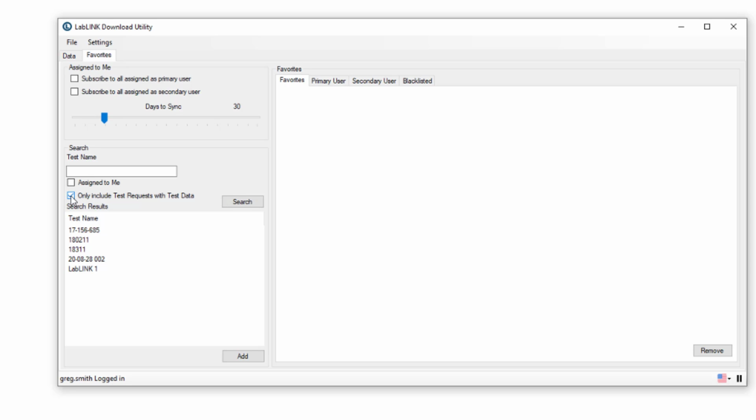Now, if I was to filter this by only ones that have test data on them, now we'll notice that this is all that we have. Now, in the specific example for this demonstration, LabLINK 1 is going to be the test that you are interested in. So there's a few things that we can do here. You can go ahead and click Add, and this is going to add this to my list of tests that I would like to sync.